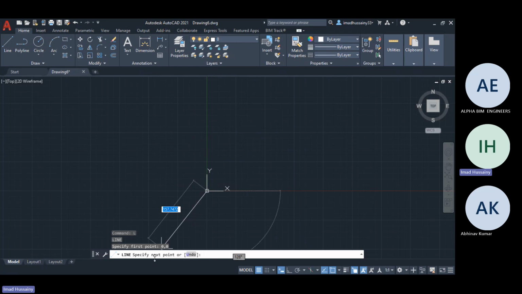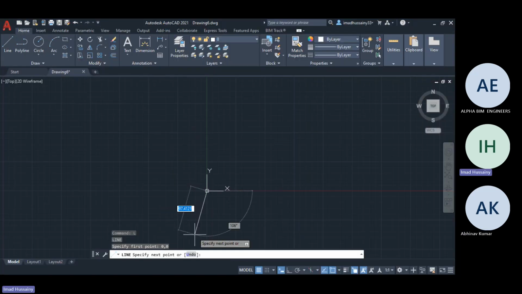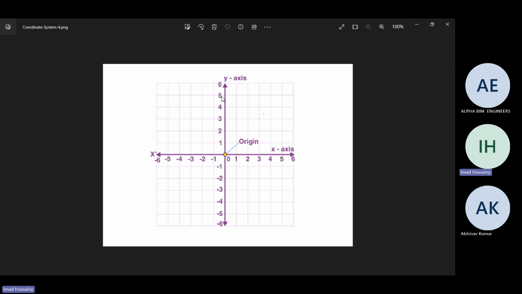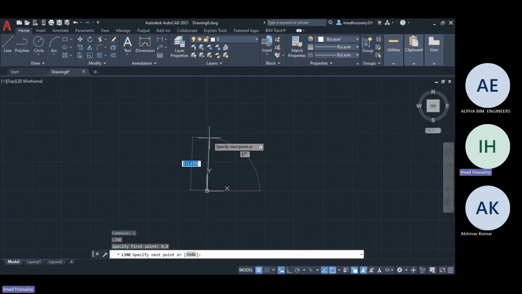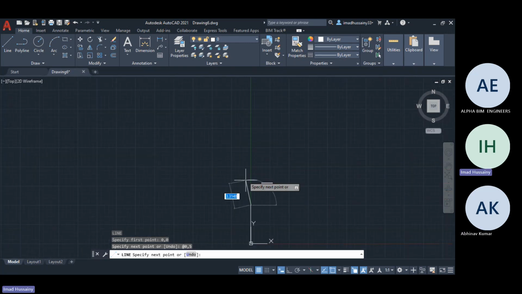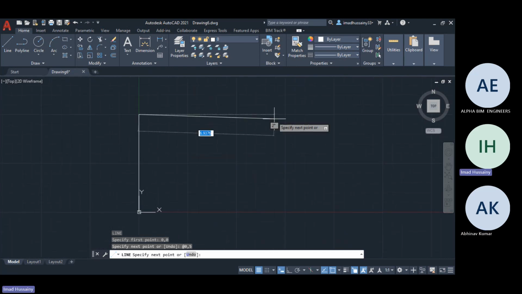Now it's asking me to specify the next point. Let us say I want to give 0 to 5. So what is my next point? 0, comma 0, comma 5 I'm inputting. Enter. The line is very small, so I have to zoom in. So I got my line.